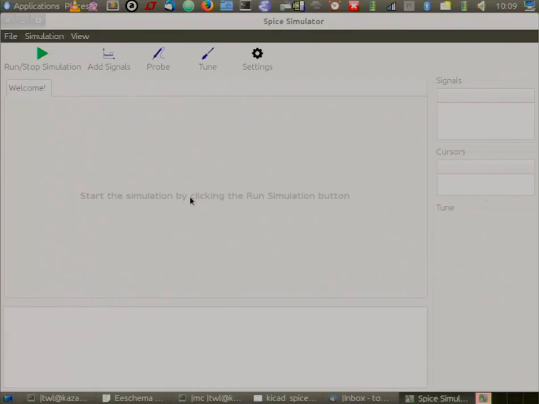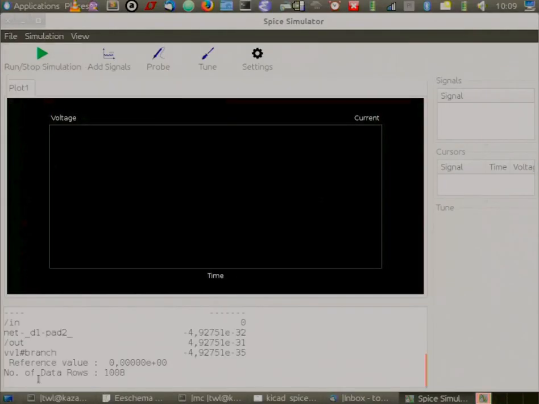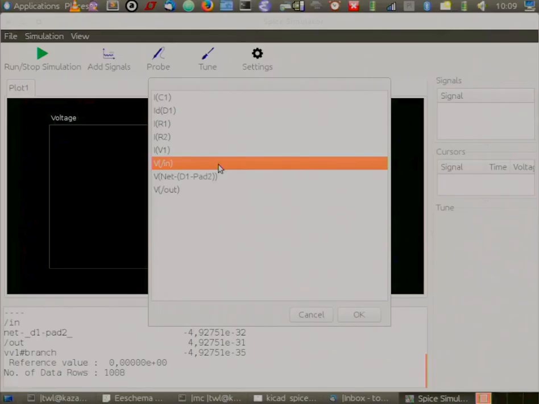Okay, so now in order to launch the simulation, we have our simple circuit done. Go to Tools, Simulator. And then, well, it's easy. Run and stop simulation. Well, it reminds me that I forgot to select the analysis type and duration. So yeah, we need to go to the settings. And let's try transient. So let's say 10 microseconds time step, 10 milliseconds total. Run. So no errors.